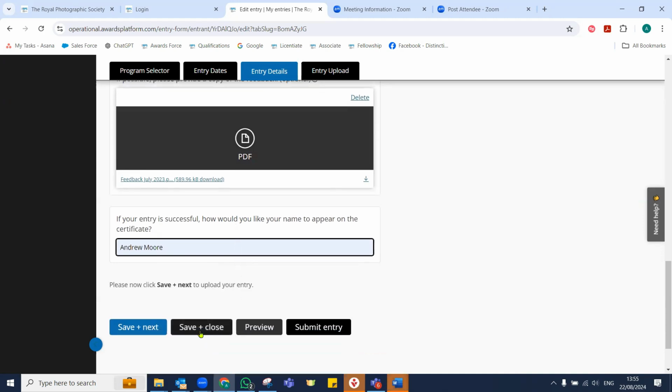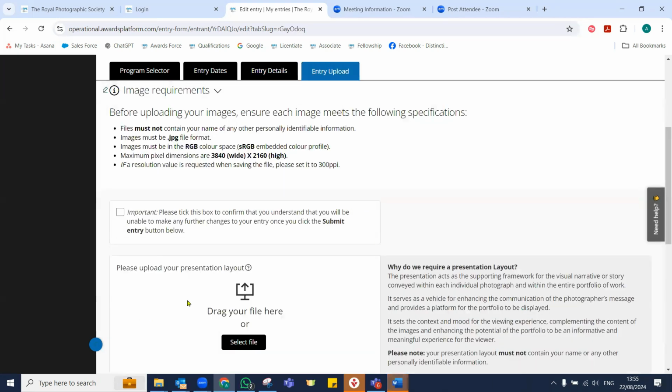So I think that's all done. I could save and close if I get a phone call or I get a knock at the door and I need to stop. Very straightforward. Just save and close it so that I can come back into it, and all the information I've put in so far will still be there. But for this instance, I'll do save and next. So that's the bit about my previous application. So this is about the application I'm about to make.